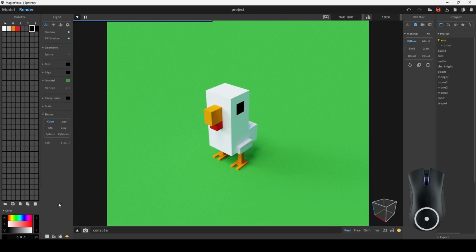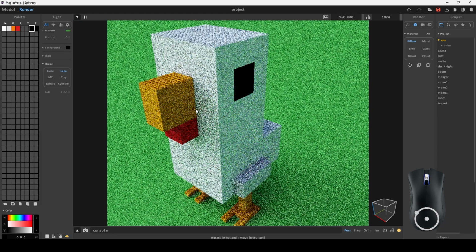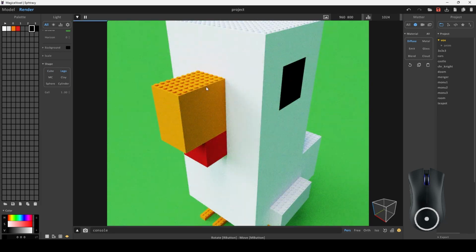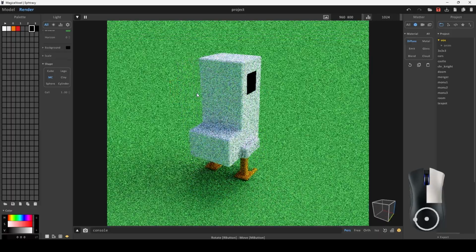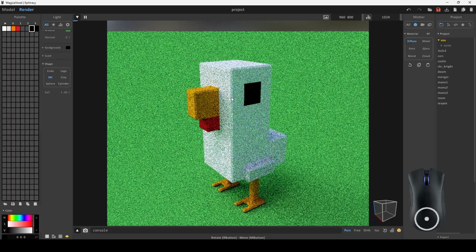But I think the most fun option with MagicaVoxel comes in its shape options. So what this means is that MagicaVoxel can render your object in different shapes. So cube, self-explanatory, voxels are cubes. So this is the standard rendering. You can render it in the style of Lego. So as you see, if you zoom in, you can see that these are actually the top of Lego blocks. Then you've got MC, which would be Minecraft. So this is more of a voxel style similar to Minecraft.